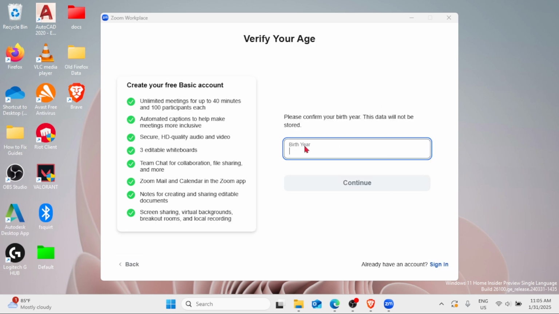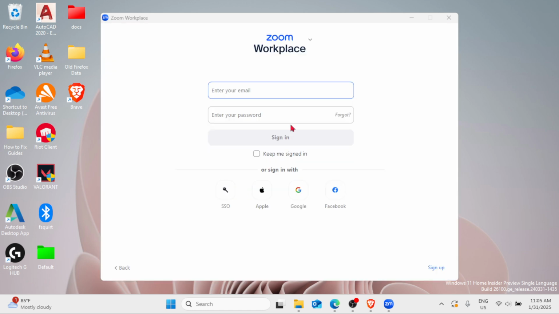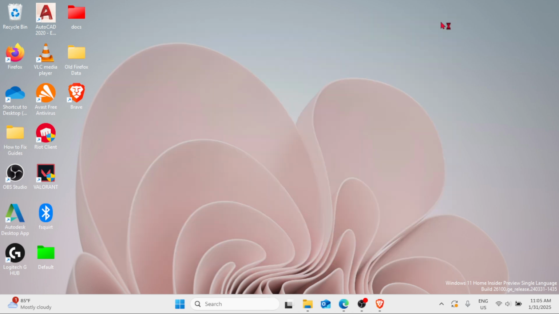Right here, you just have to confirm your birth year. You just have to enter the credentials right here in order to sign up with your account and also click on sign in. You just have to enter your email and your password right here. And if you want to stay signed in, then just simply check this box and click on sign in. So this is how you can fix the issue.